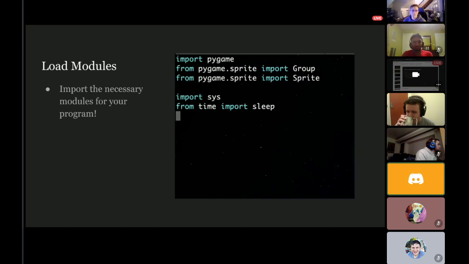So now before you get started with PyGame, you have to obviously import all the necessary stuff. So you import PyGame, and then we'll get into what PyGame sprite is and what a group and a sprite is, and then sys is just your system, and this can be helpful for importing sleep if you want.